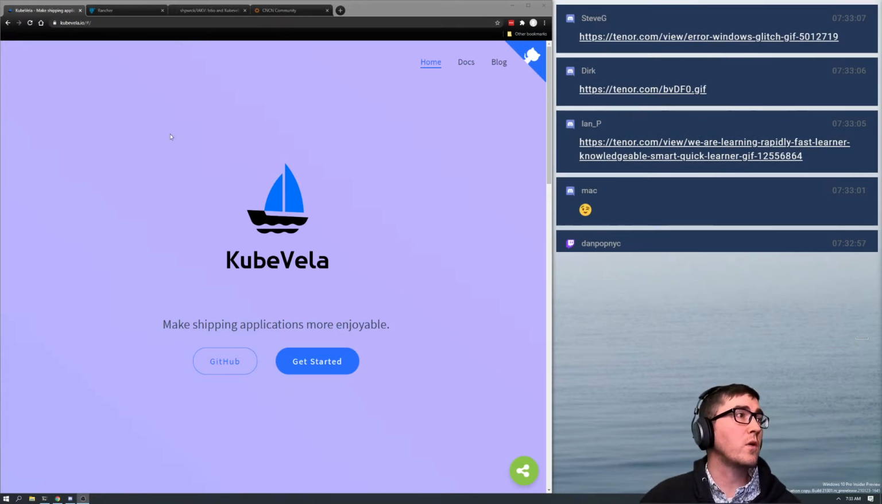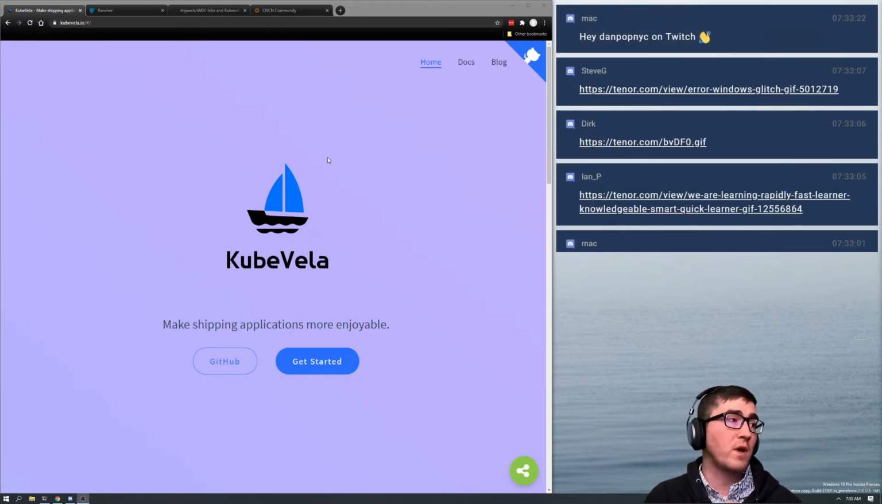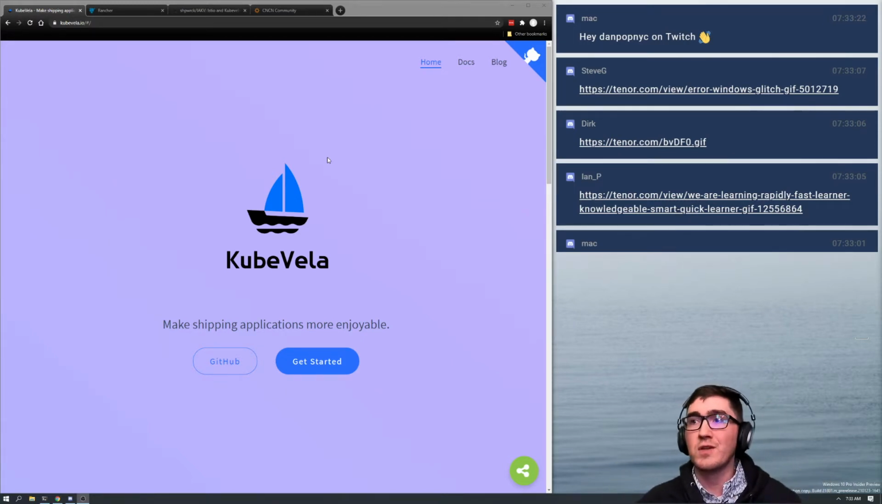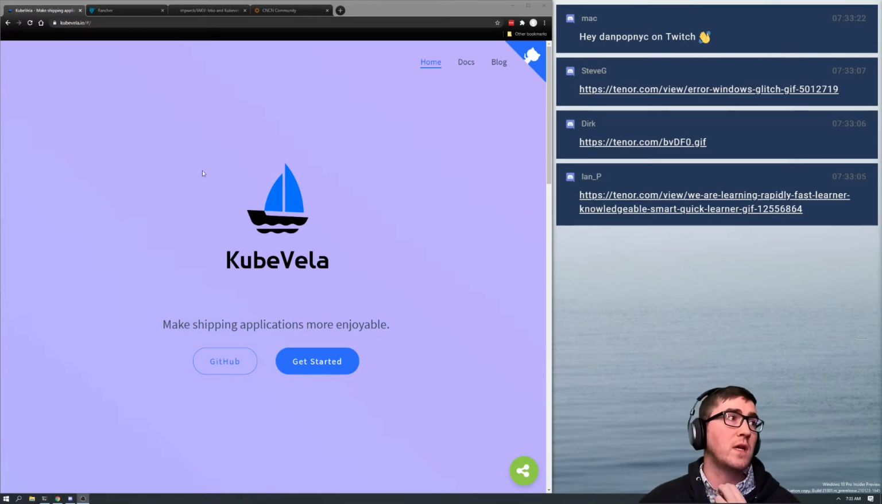Cool. So Kubevela, I was really excited about this. Adrian's definitely got the operations side of the house nailed down, and I think I give a good foil to him in that I come from more of an application background with microservices and Istio and service mesh and all that jazz. And so Kubevela really stood out to me as having a lot of opportunity.